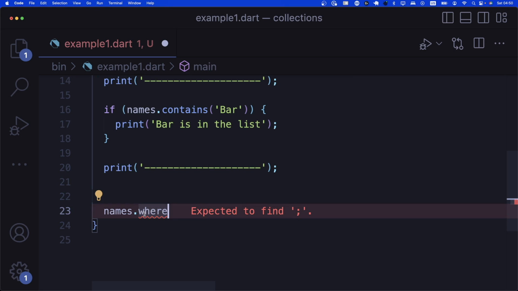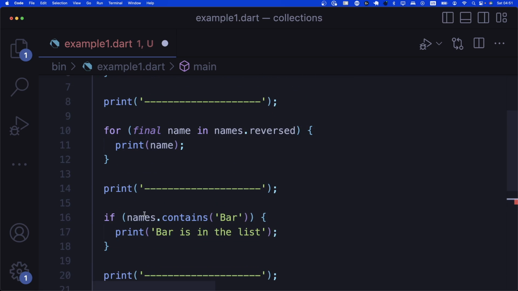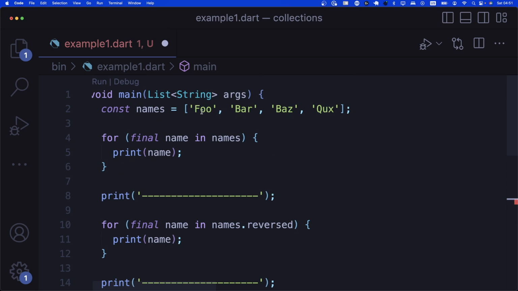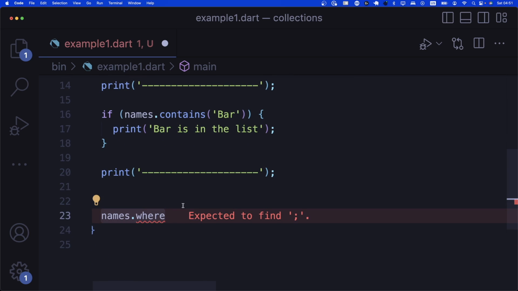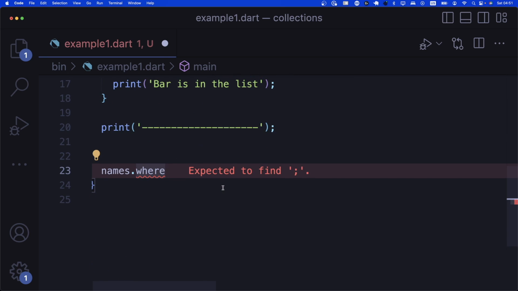Okay, and this is pretty much what the where function does. So let's say in here, we want to go through the names list and extract every string from it where that string starts with the letter B. That will be bar and baz, right? So foo doesn't pass that test, Cox doesn't pass the test, and it's only bar and baz that pass that test. So let's go and say names where, and here's the function we have to pass to it.